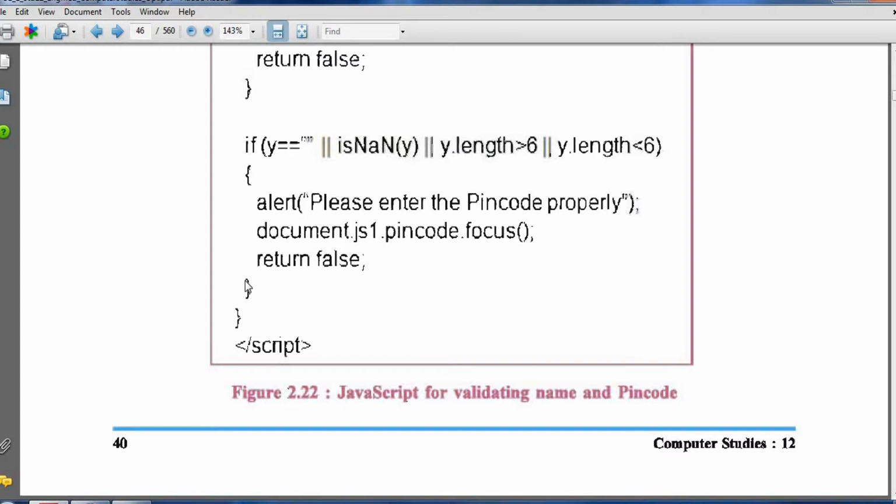Here we have one drawback. In any of the situations, we will receive the same message. The same alert box will come: Please enter the pin code properly. But what is improper, that is not shown on the screen.